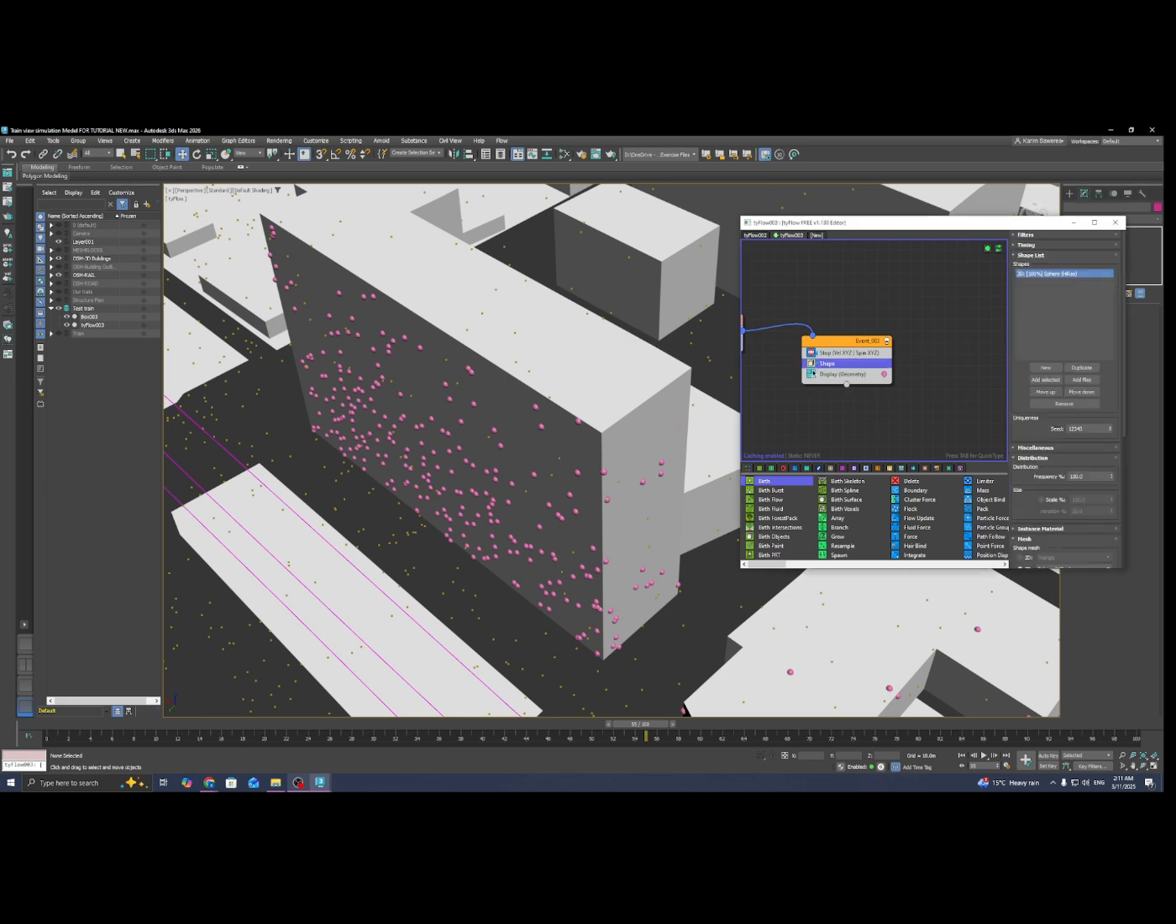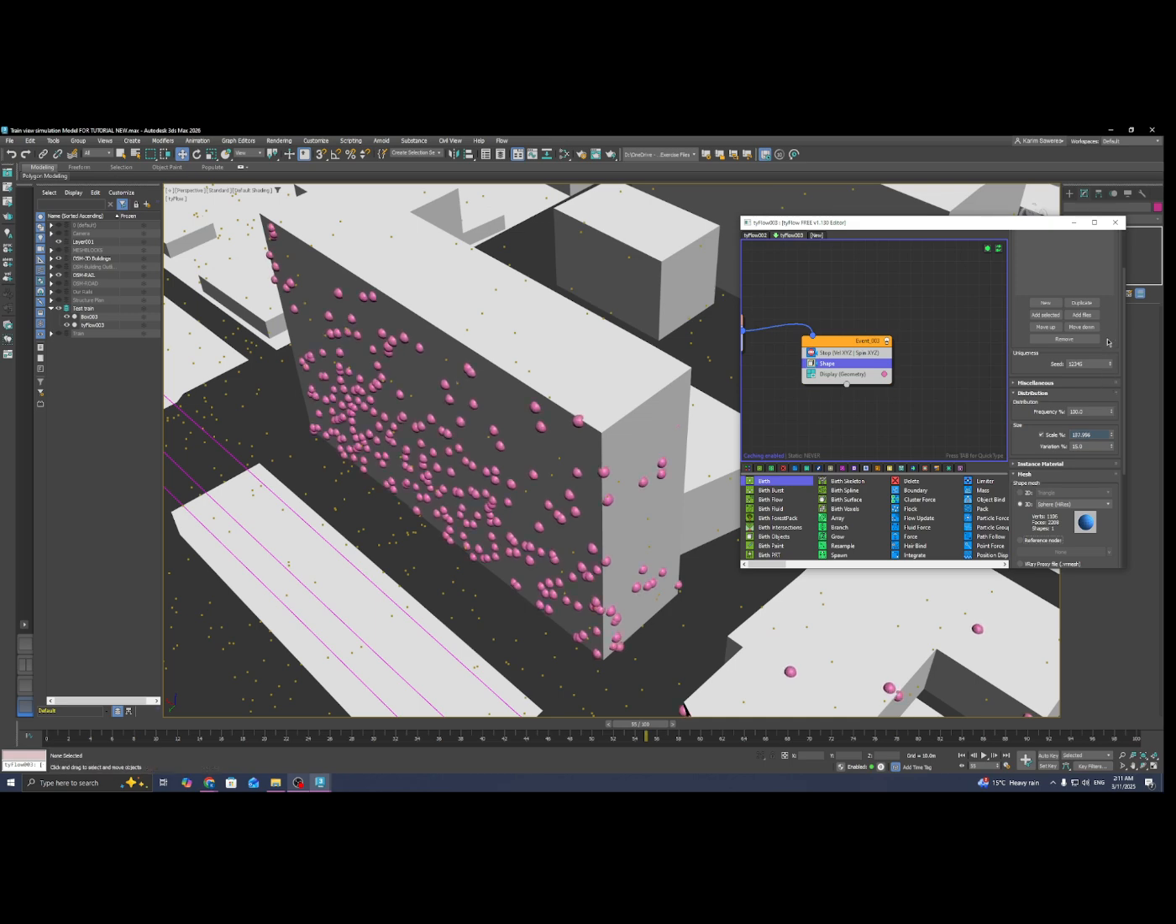I'm just going to make them a little bit bigger, so back into shape, size, check this scale, and increase it. So you can just drag that up, so it's a little bit more clear.